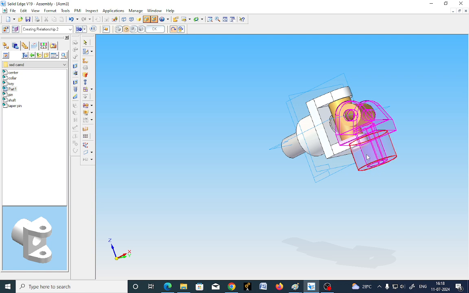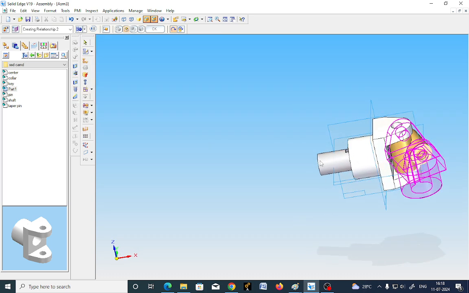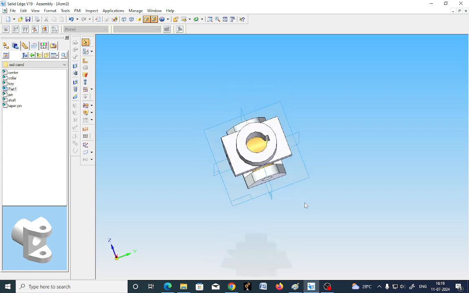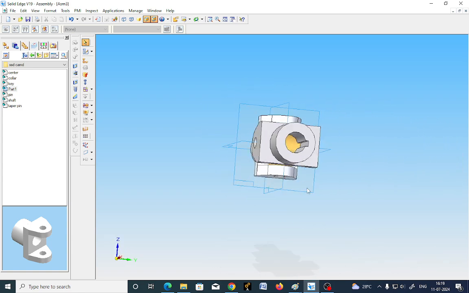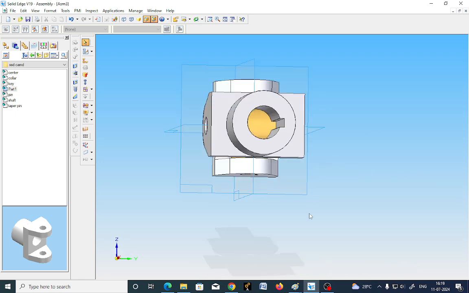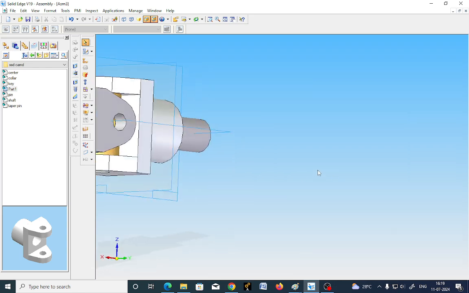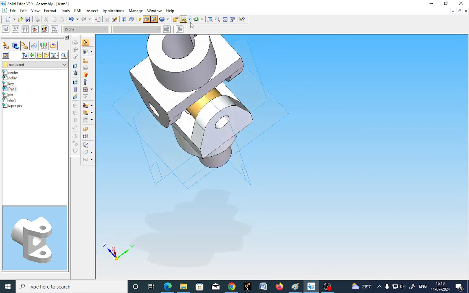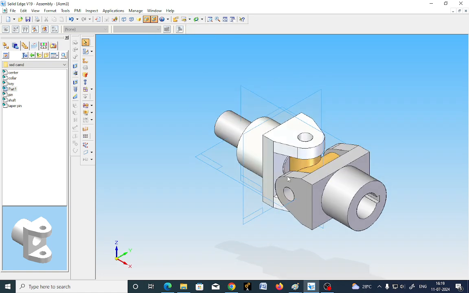As it has to be placed in a horizontal direction, what I will go? I will go for axial alignment. I will select axis of the cylinder with this one. Now it is perfectly horizontal. Perfectly horizontal. Yes? Okay. Now the thing is that you need to insert all other parts like shaft and key.